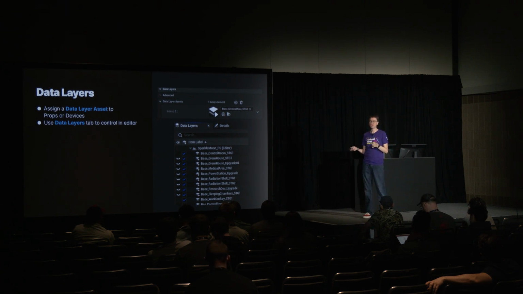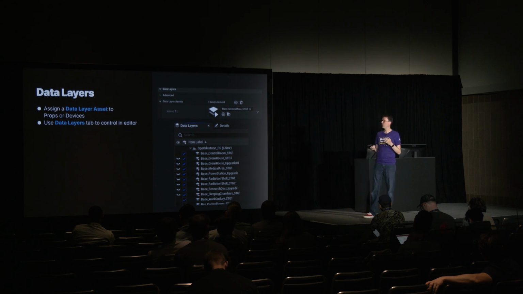You don't have to have a whole bunch of hidden stuff that's taking up memory. You can just choose different ways you can build interesting gameplay scenarios where you come back through the same environment, but it looks different each time by hiding and loading data layers.